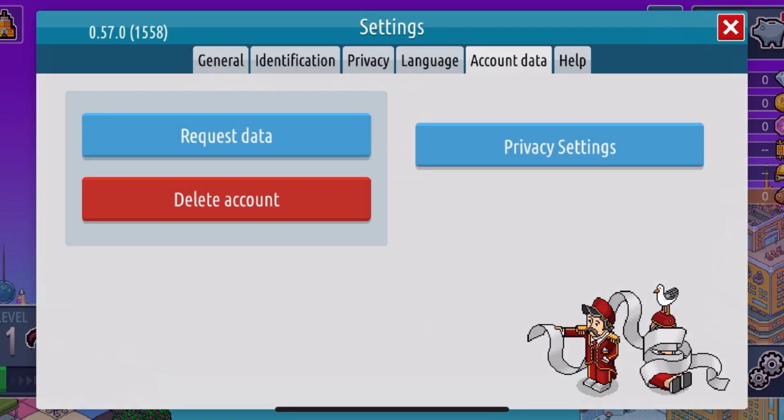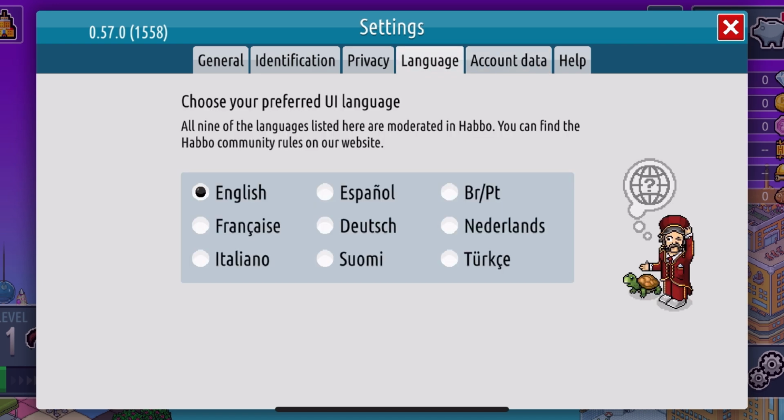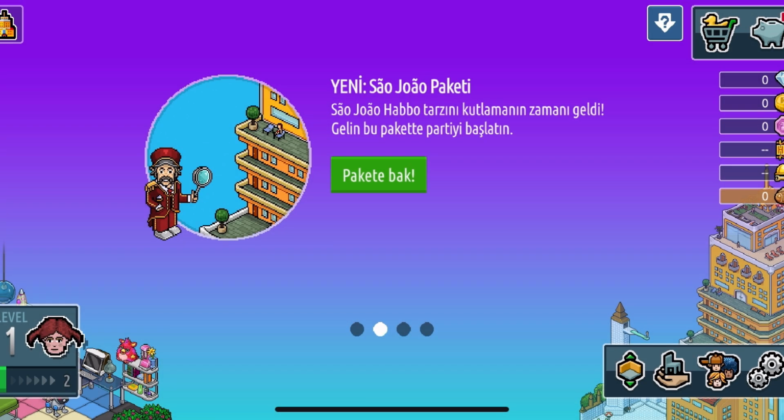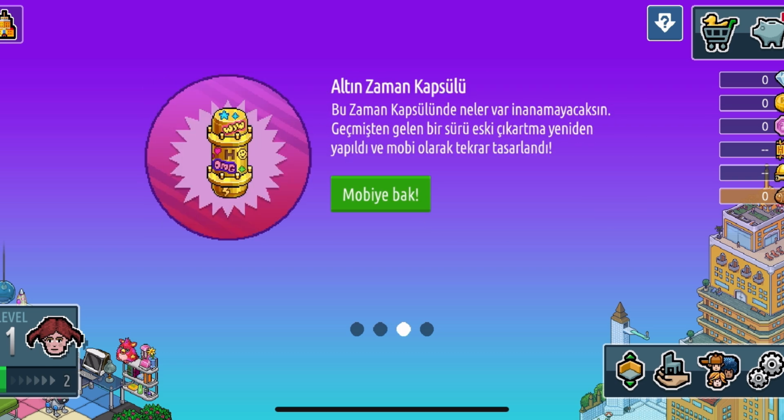As you can see right here, if we click on the settings at the bottom right corner, you're going to be able to see identification. You're going to see Sign in with Apple and Sign in with Facebook. Those are the only two platforms they will allow you to sign in with, and you can link them so you can start your journey playing Habbo Hotel on your iPhone, or using your Facebook account on your phone. So Facebook and Apple are the only two accounts they accept for now.